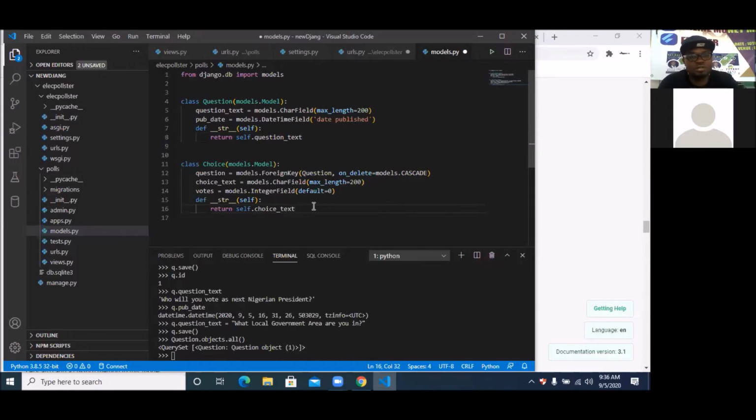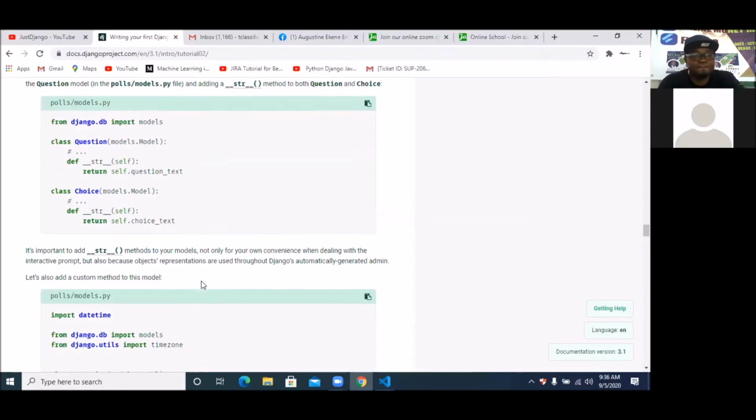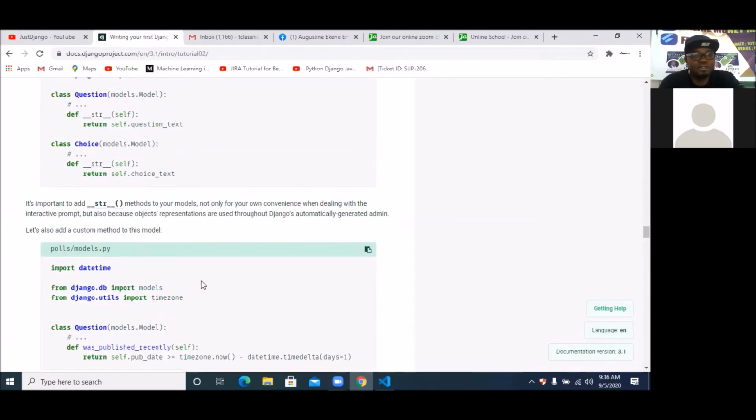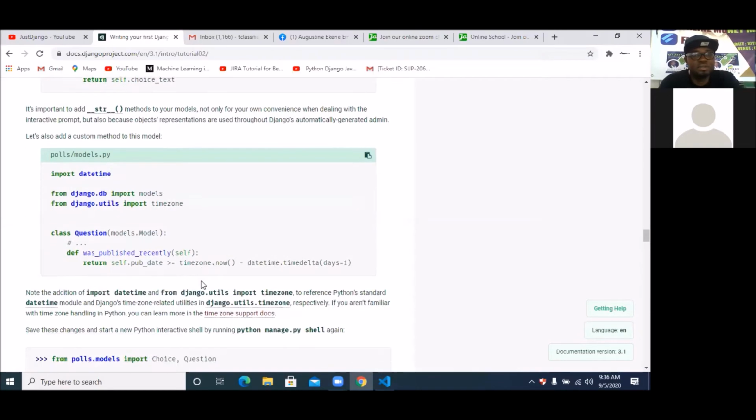So I'm going to do Ctrl S to save. Make sure that once you put those two string functions in, you save. Okay, so if you do that now, you should be able to have what you want.